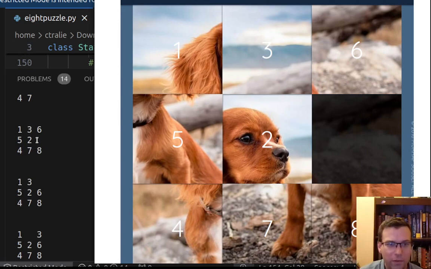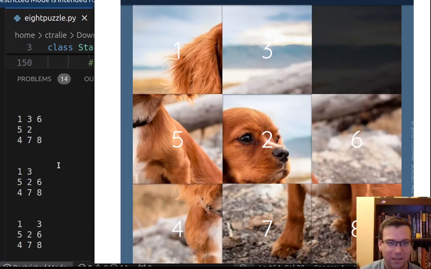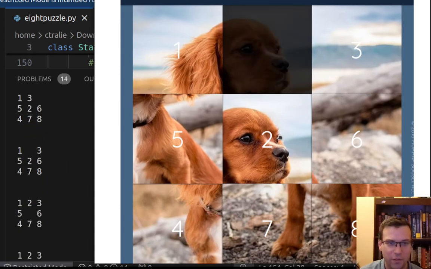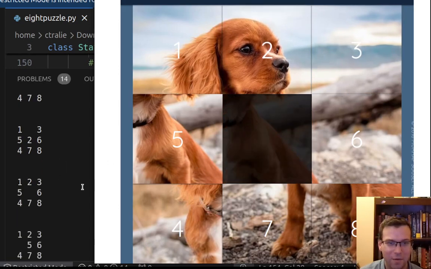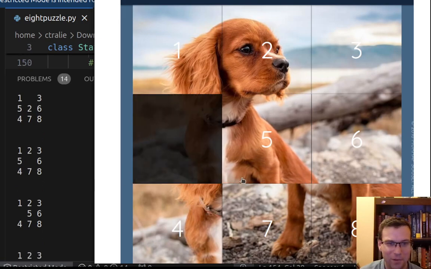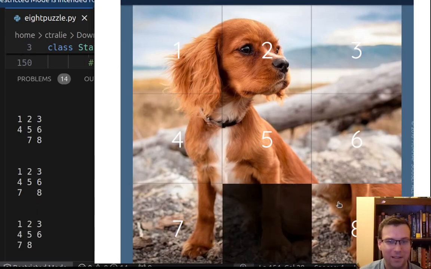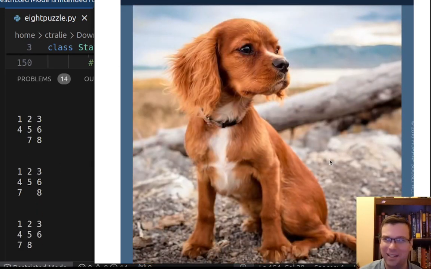Now move the 6 down. Now move the 3 to the right. Now move the 2 up. Now move the 5 to the right. Now move the 4 up. Oh, I can see it. Haha. Now move the 7 to the left. Now move the 8 to the left. Oh, we got it. Look at that.